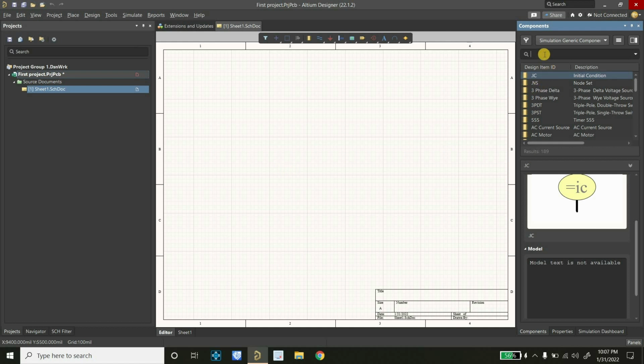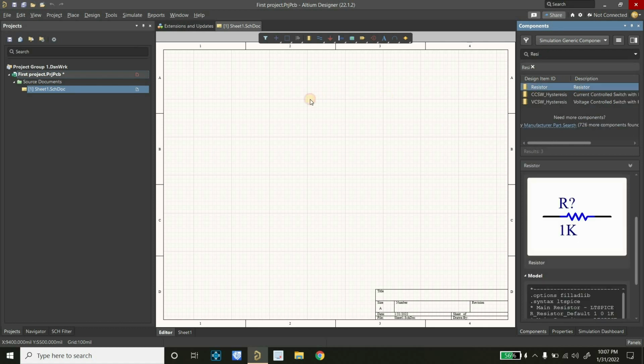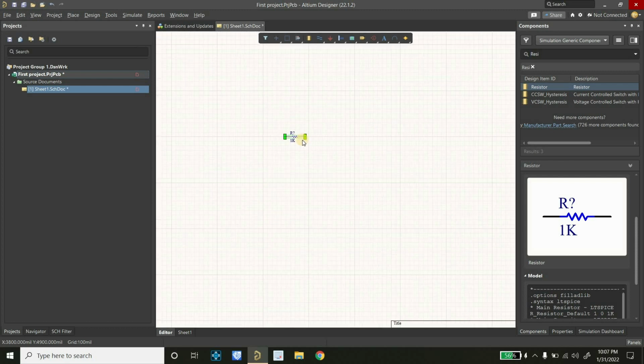Now after that, in our case, for now we're going to use only generic components. So we have created a project. Now we're going to place a circuit. For that, I need one resistor. Let's place that.